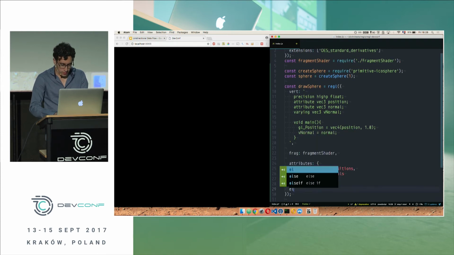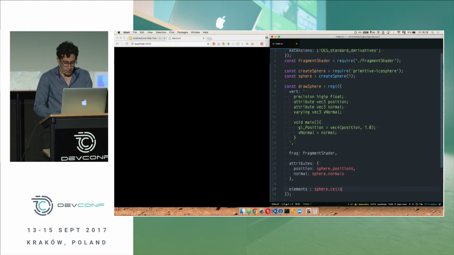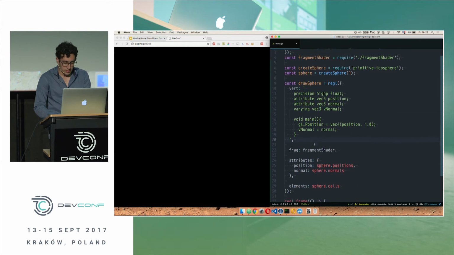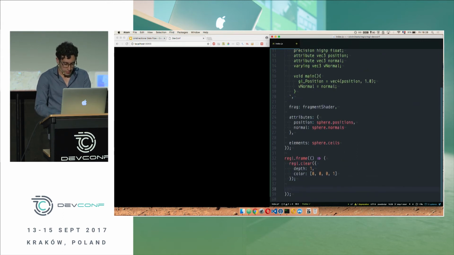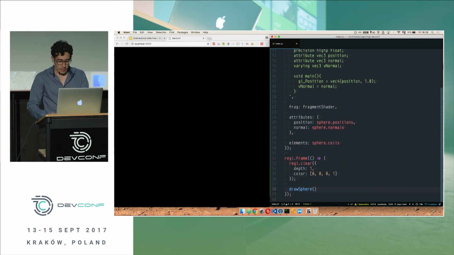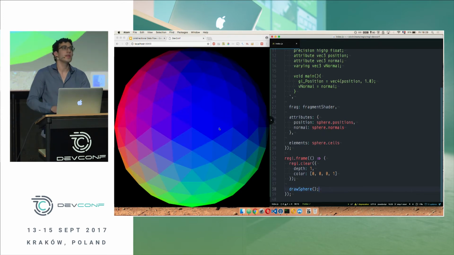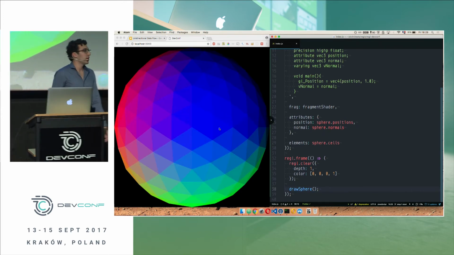Oh wait, I need something else. From the sphere, I need to be able to join the data. If it doesn't make sense, don't worry, it's not really crucial. And now finally, I can call draw a sphere, and if everything goes right, yay, we got a sphere on the screen, finally.